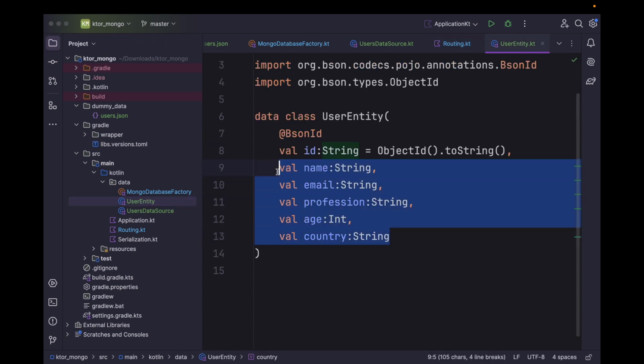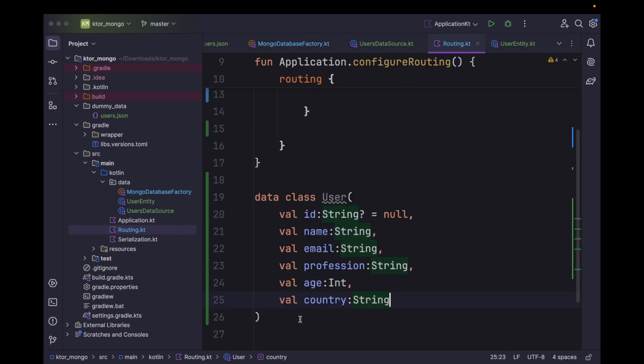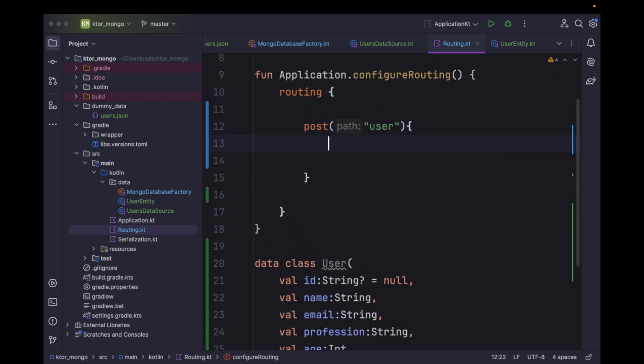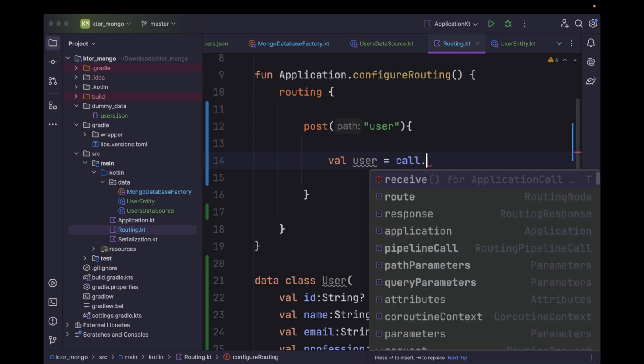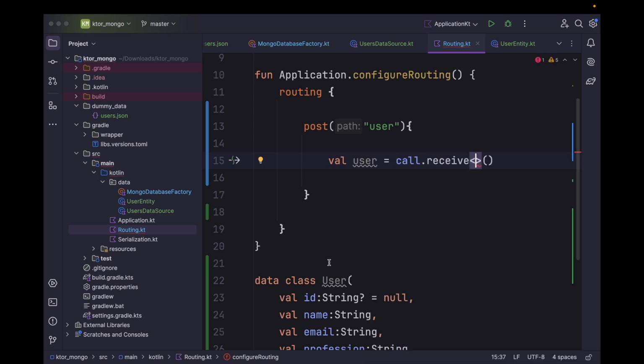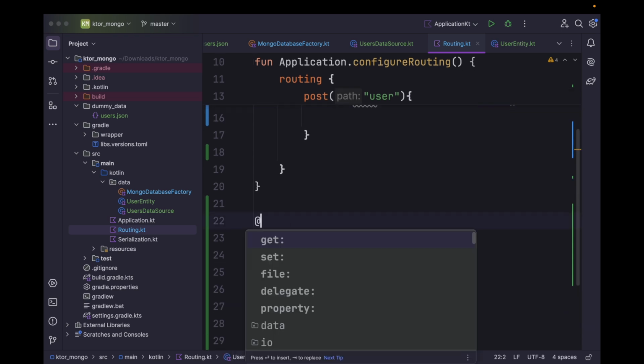So we can simply copy this, and we can add it over here. Now we can receive this as a request data payload. So we can say val user equals call dot receive, and the type is user. Also we need to mark this as serializable.